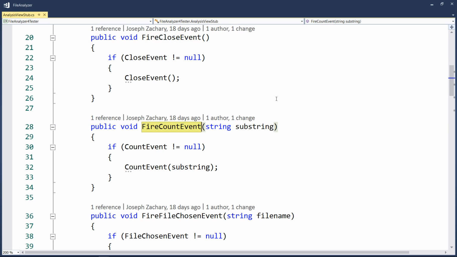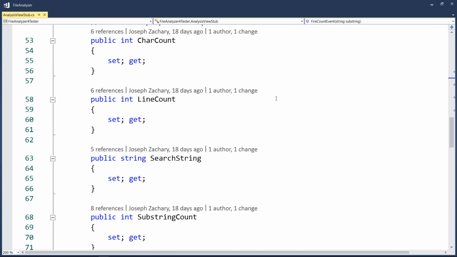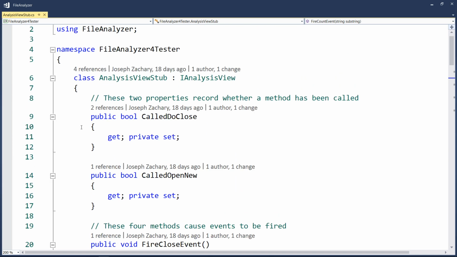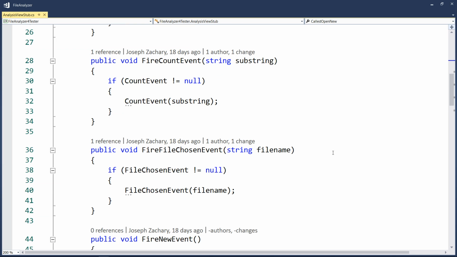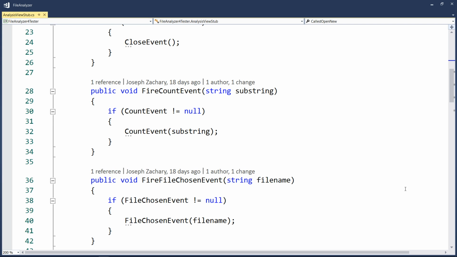So these aren't in the interface. These are in the analysis view stub itself. They're not named in the interface. Those are the properties, and we saw everything else. So what we had to add were these methods that let us know that methods have been called, and then these fire events that allow us to fire events. So you'll have to do the same sort of thing. You'll have to devise a way of using properties and methods and events to implement the interface and to give enough functionality to the unit test so that it can simulate the behavior of the GUI.